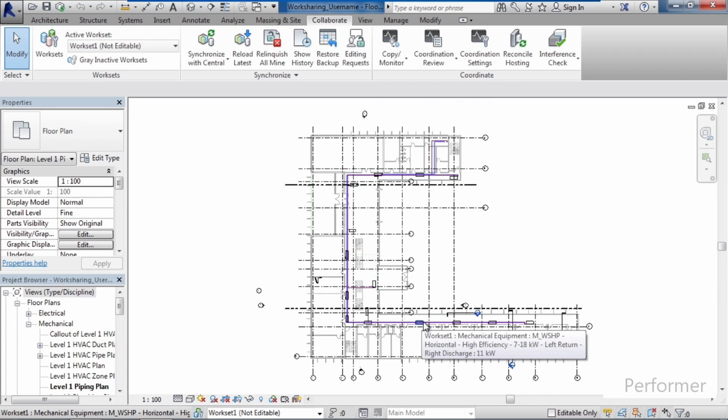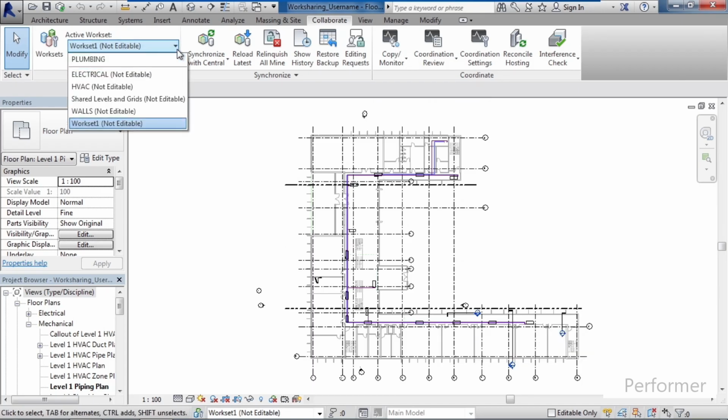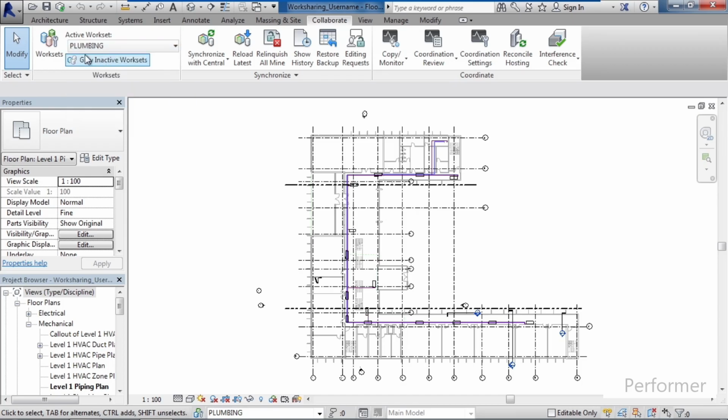That workset is mine. I could do the same thing for other worksets as well. But what you want to do is, if you're working within the workset, whether you have ownership of it or not, you want to make sure it's the active workset. And I could do that in the drop down here on the very top of my ribbon, or the same thing on the bottom of your screen.